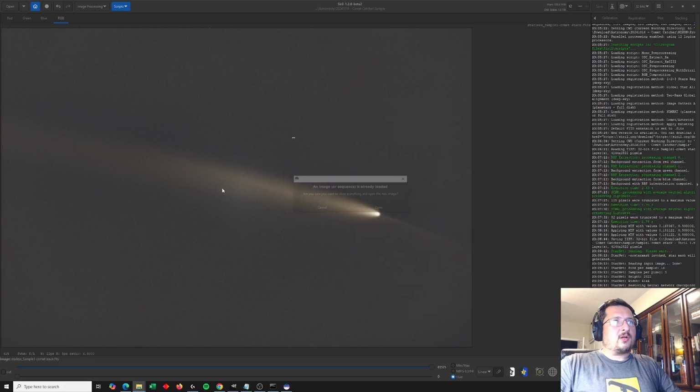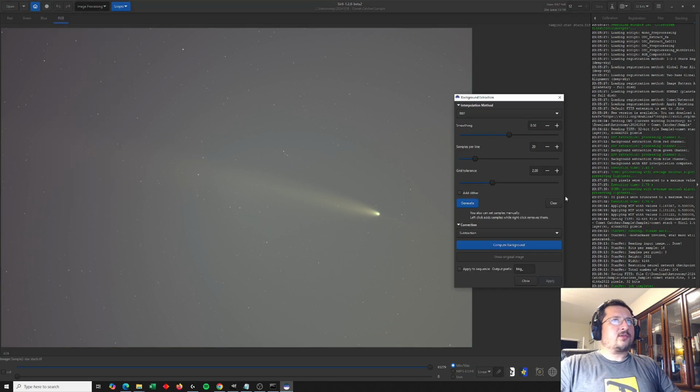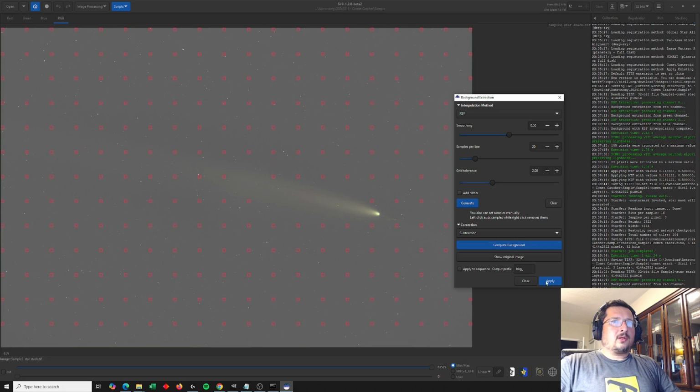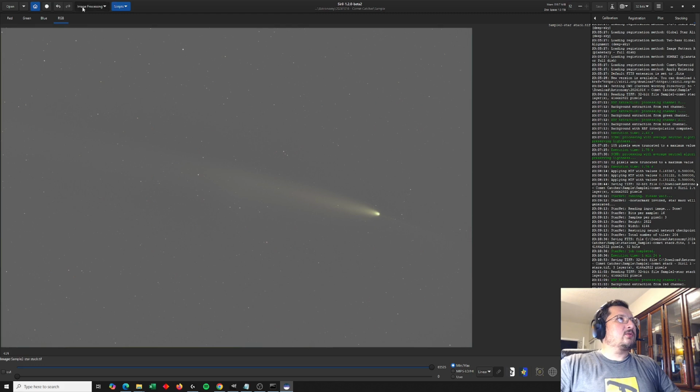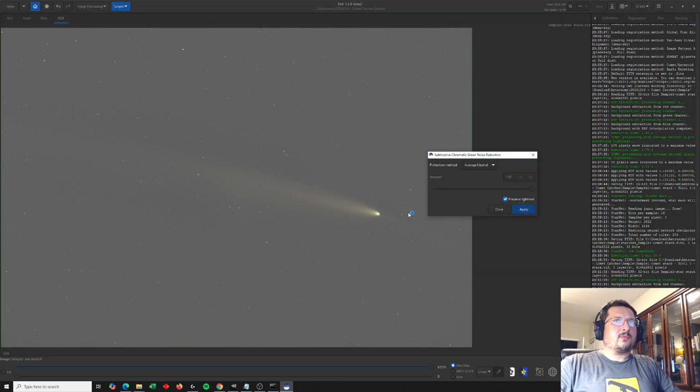So this is the star stack. And in the star stack, we're going to do something similar. We're going to do a background extraction, compute background, and we're going to do a green noise removal. Remove green noise. There we go.